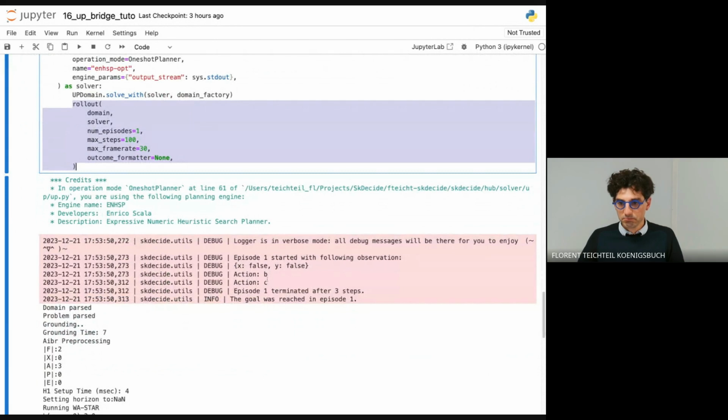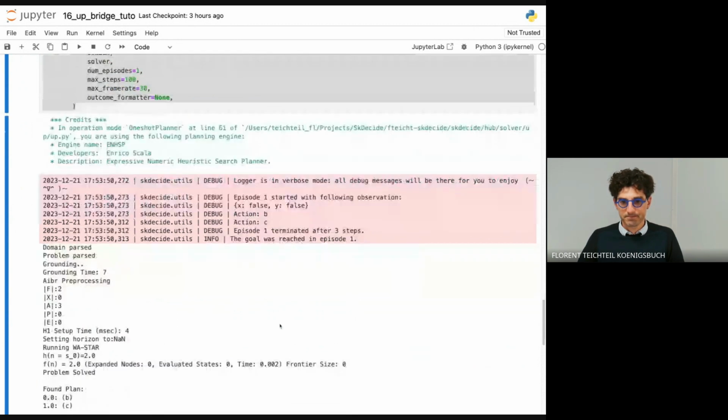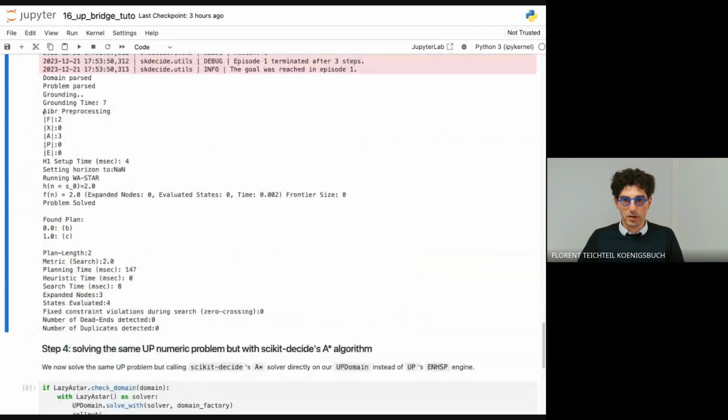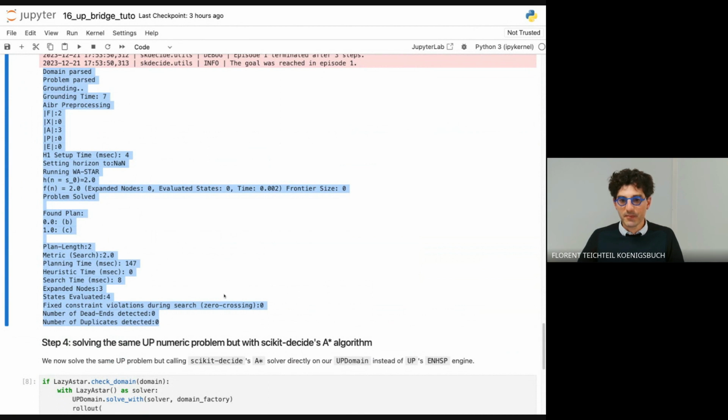We see here that the plan consists in applying action B and C from the initial state. And we have some more outputs from here, UP ENHSP.